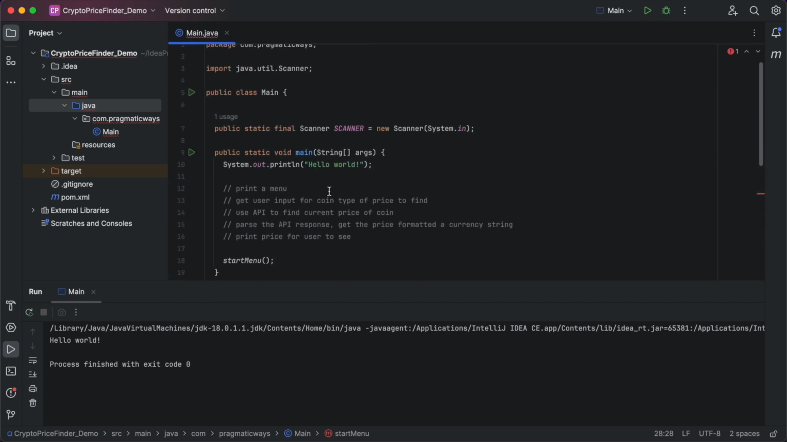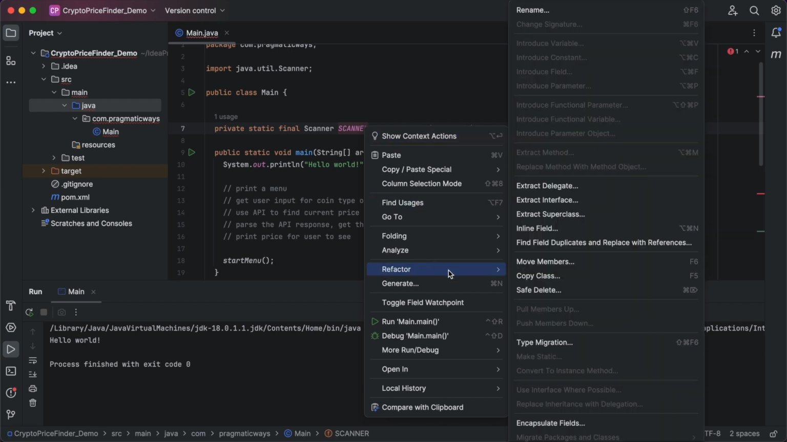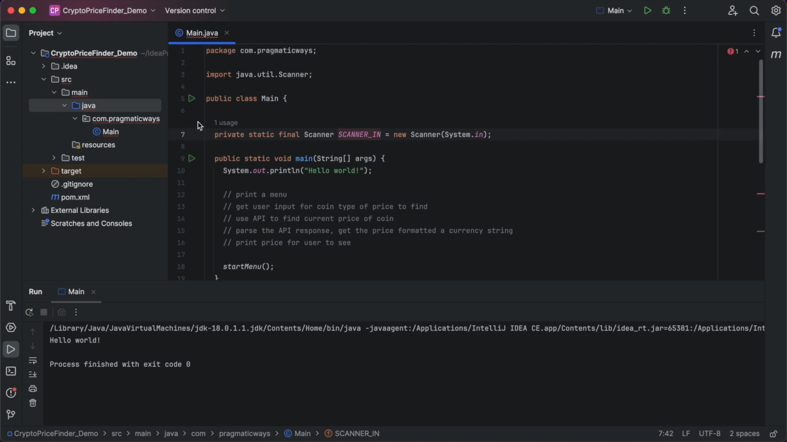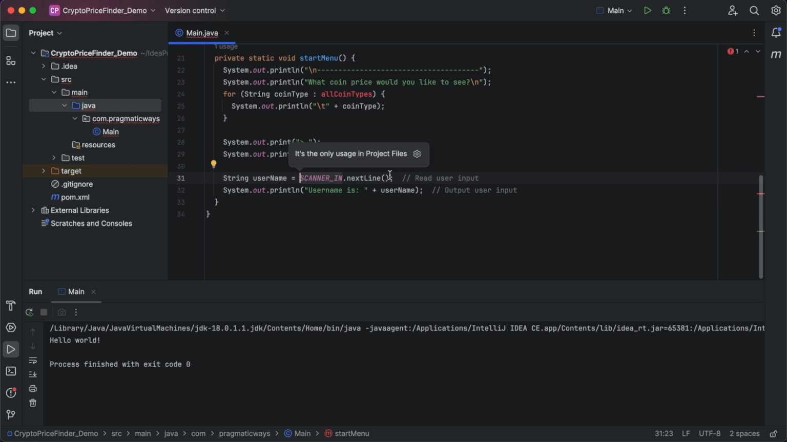I can scroll up to the top, and I'll see IntelliJ automatically made this a constant. It made it public. I'm going to protect that scope a little bit lower. I'm going to make this private instead. I'm also going to rename this. I'm going to right-click, refactor, go to rename, and I'm just going to call this scanner in instead. Just make it a little bit more verbose here. Scanner in, click enter, and there we go. We see we have one usage here. If I just click on that, it's going to drop me down to where my usage is.